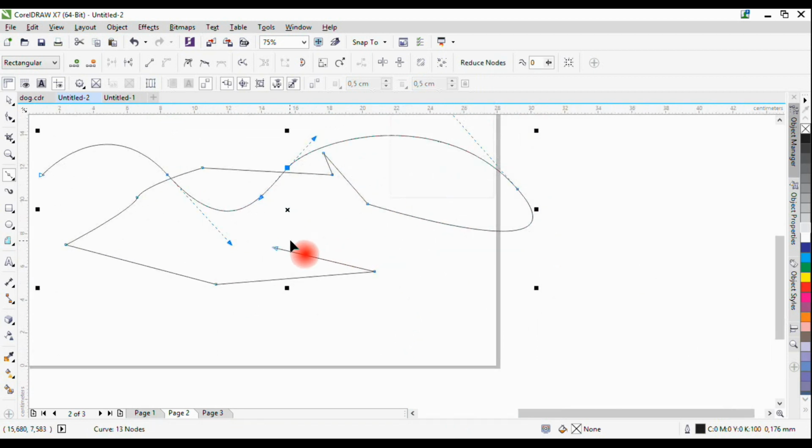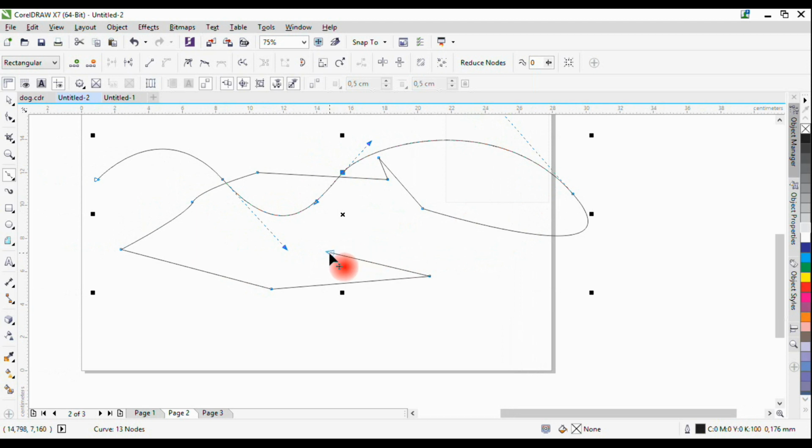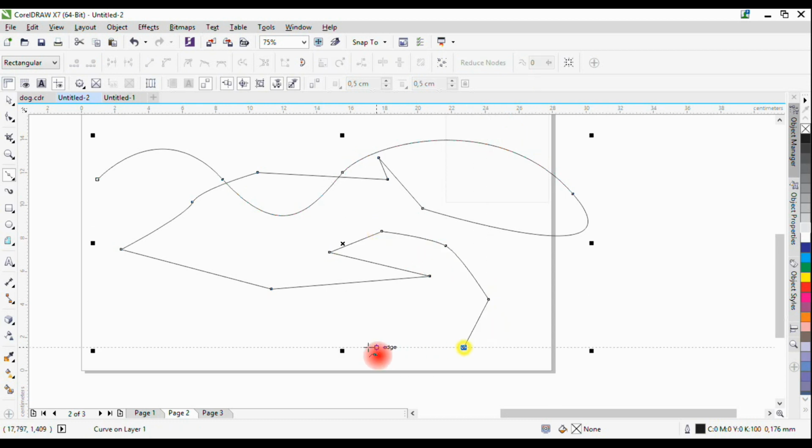Another cool feature is if I want to go back and carry on drawing from the last node, just simply click outside and carry on drawing.